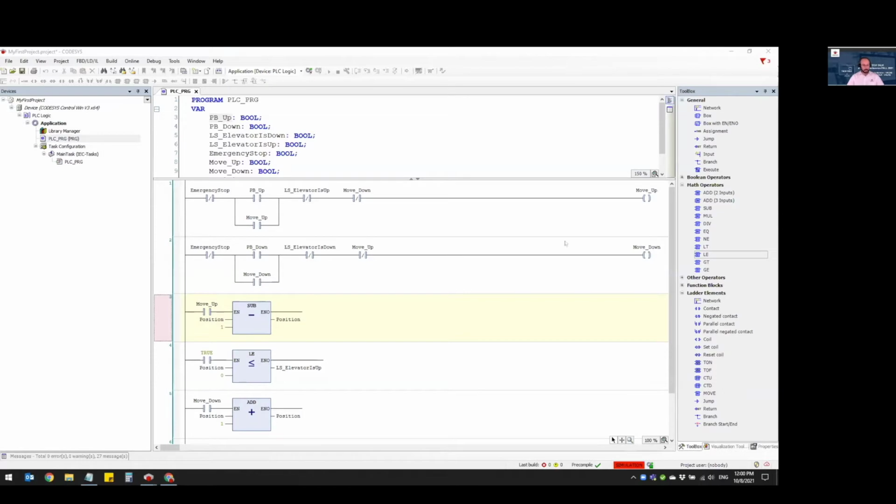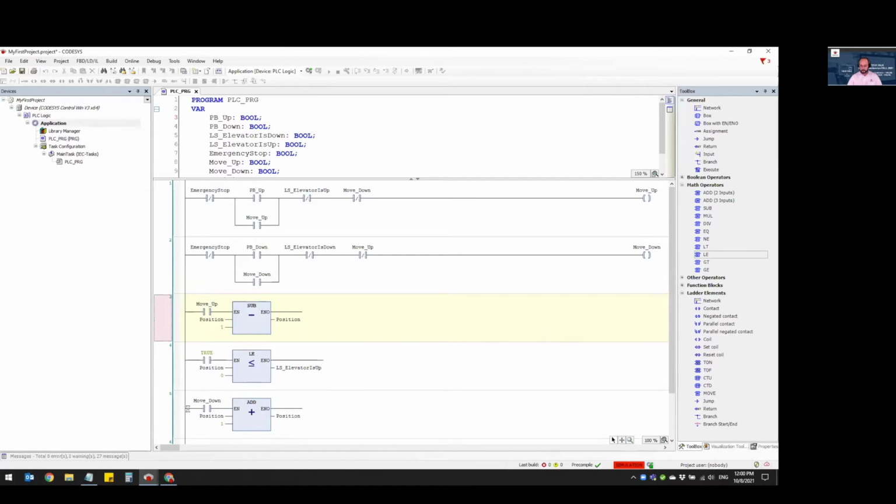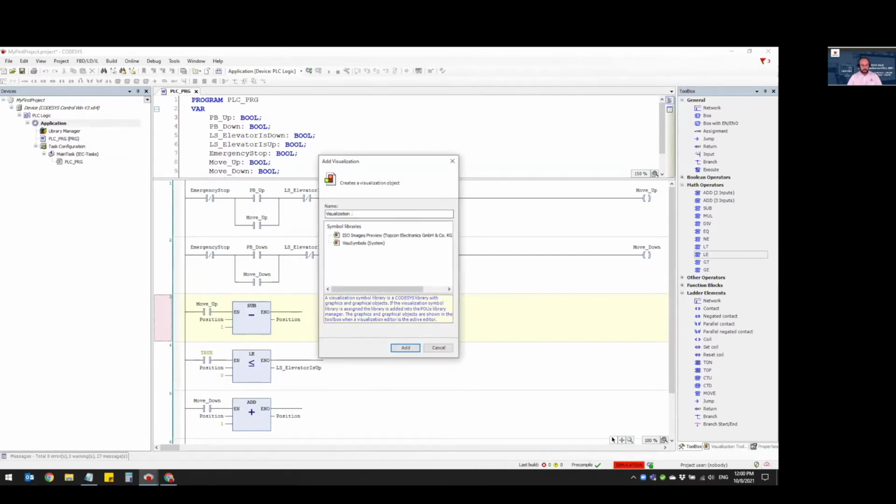So in Codesys, we had a really good session earlier this week on visualization, and I know that my skills are not in the visualization or HMI screen development, so bear with me, but I just want to show you what you will be capable of doing. So you right click on the application, then you add an object, and then you select visualization. Okay, and then you can give it a name.